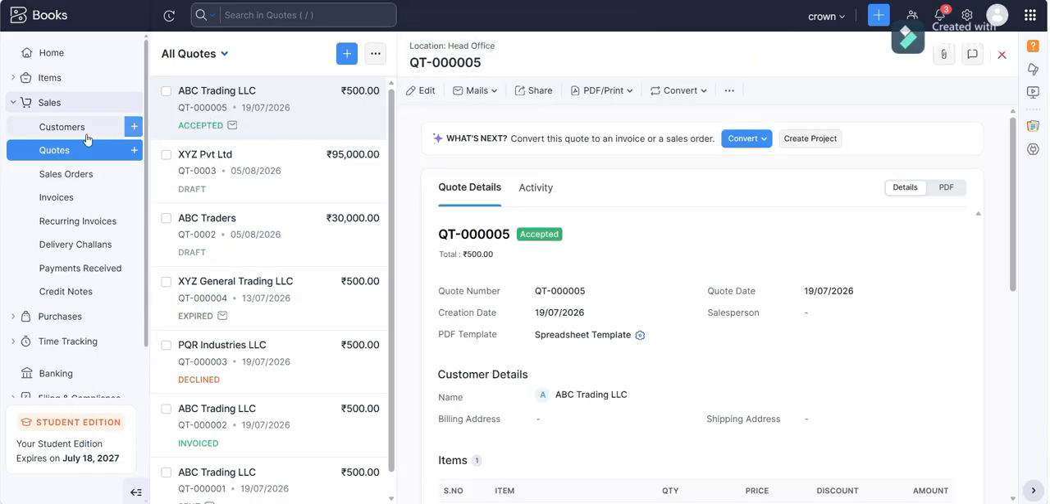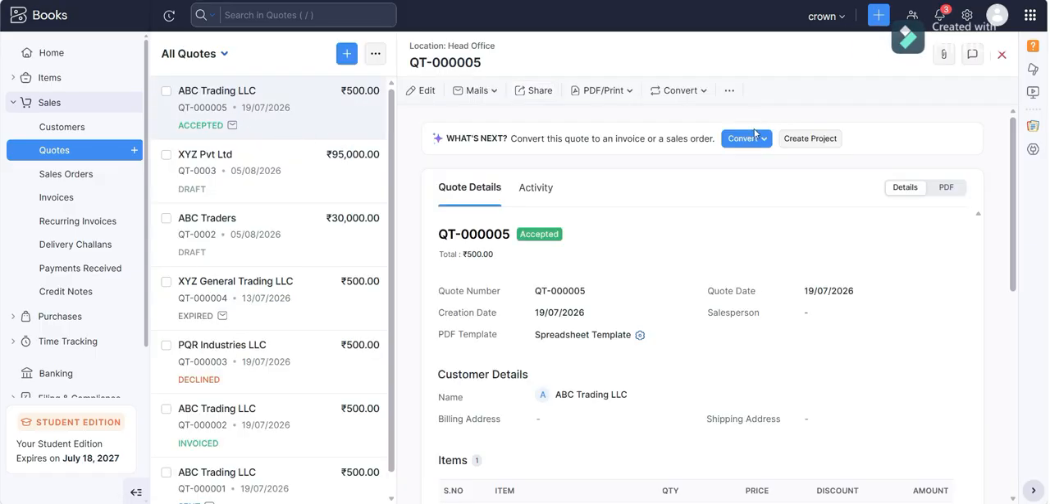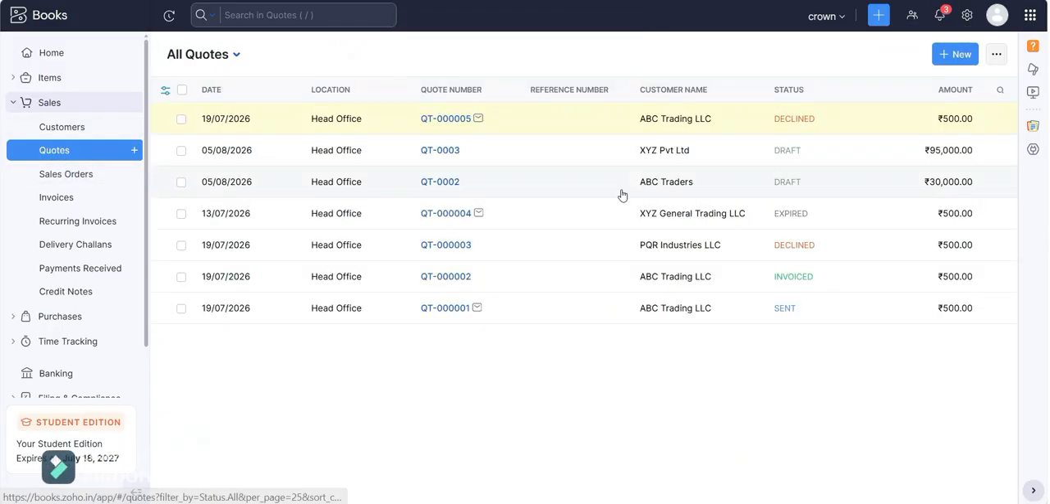So here the status updated. You can see accepted is coming. Similarly, I can decline it also. Now I'm marking it as declined. So now status has been changed to declined.